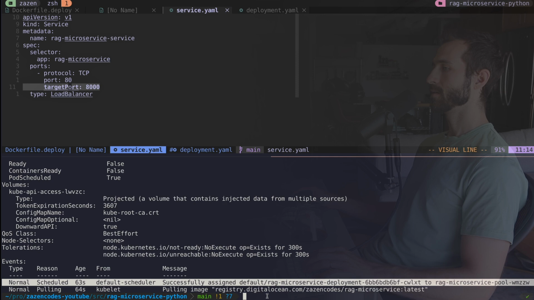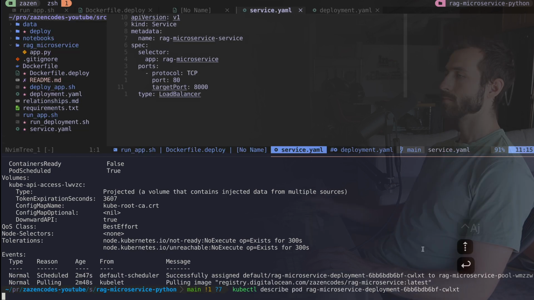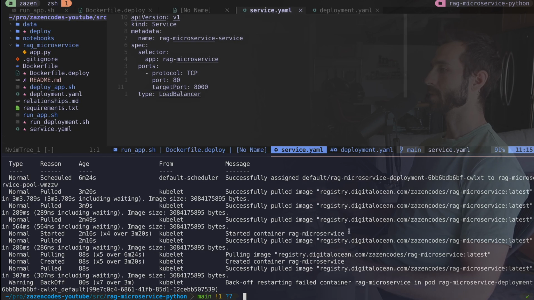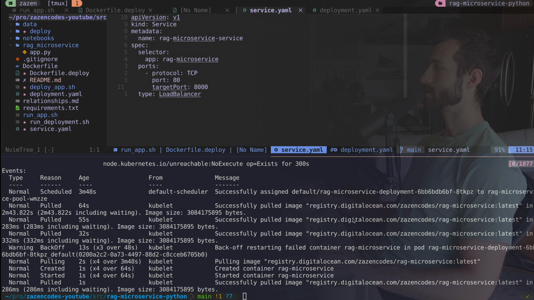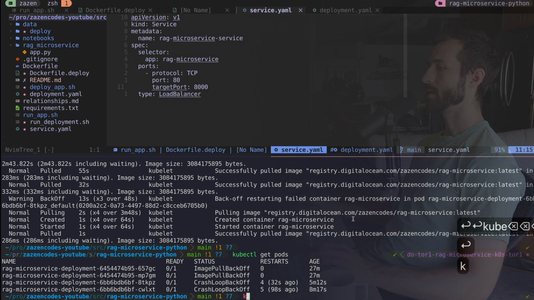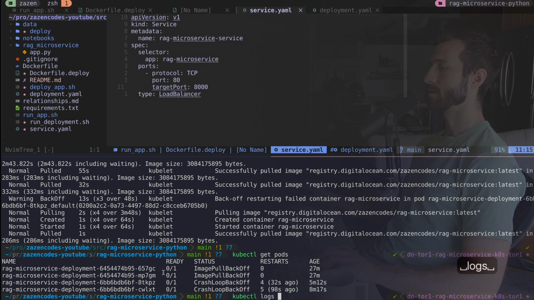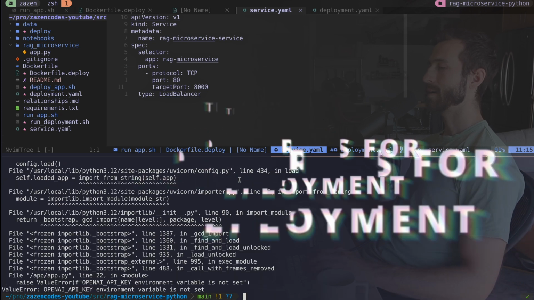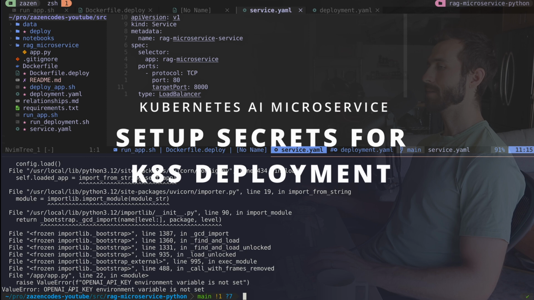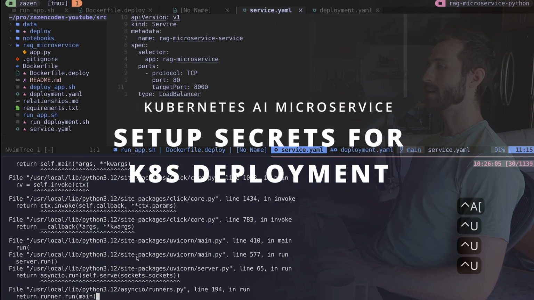Successfully assigned, pulling image. So we have an update here. Let's see if I can get some logs from this pod. I'm going to go back to get pods, and okay, CrashLoopBackOff. So it's detected that it keeps crashing and it stopped trying. So kubectl, and I'll say logs, and let's get the logs from one of these first. Aha. So my OpenAI API key variable is not set.